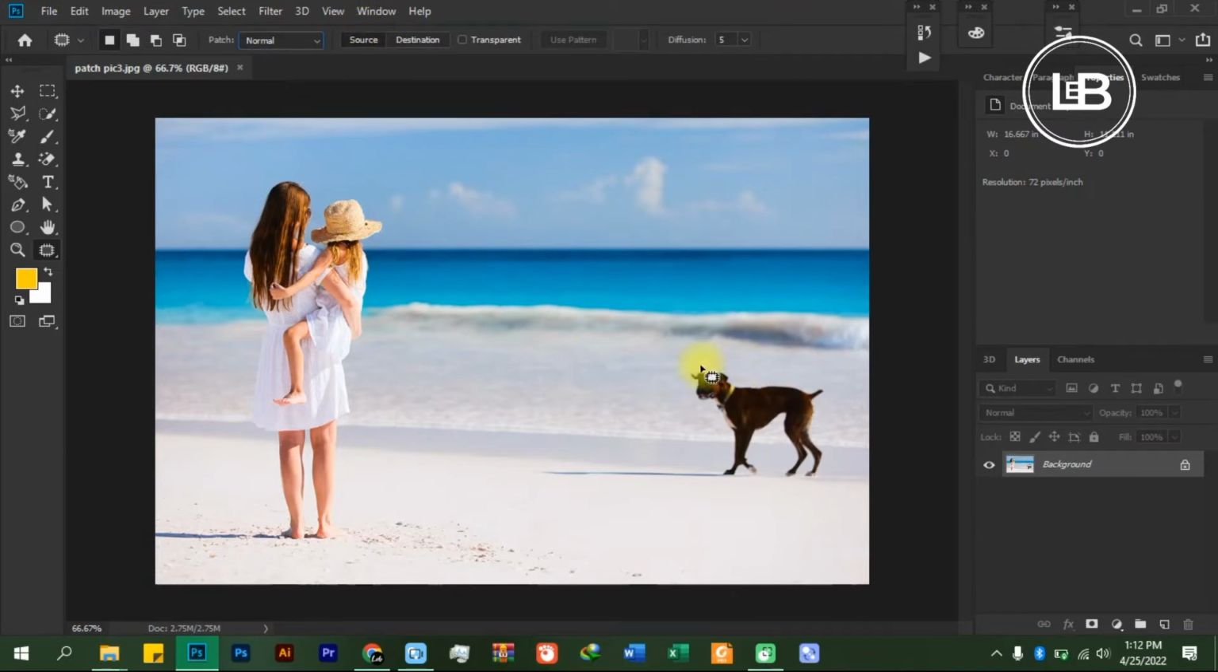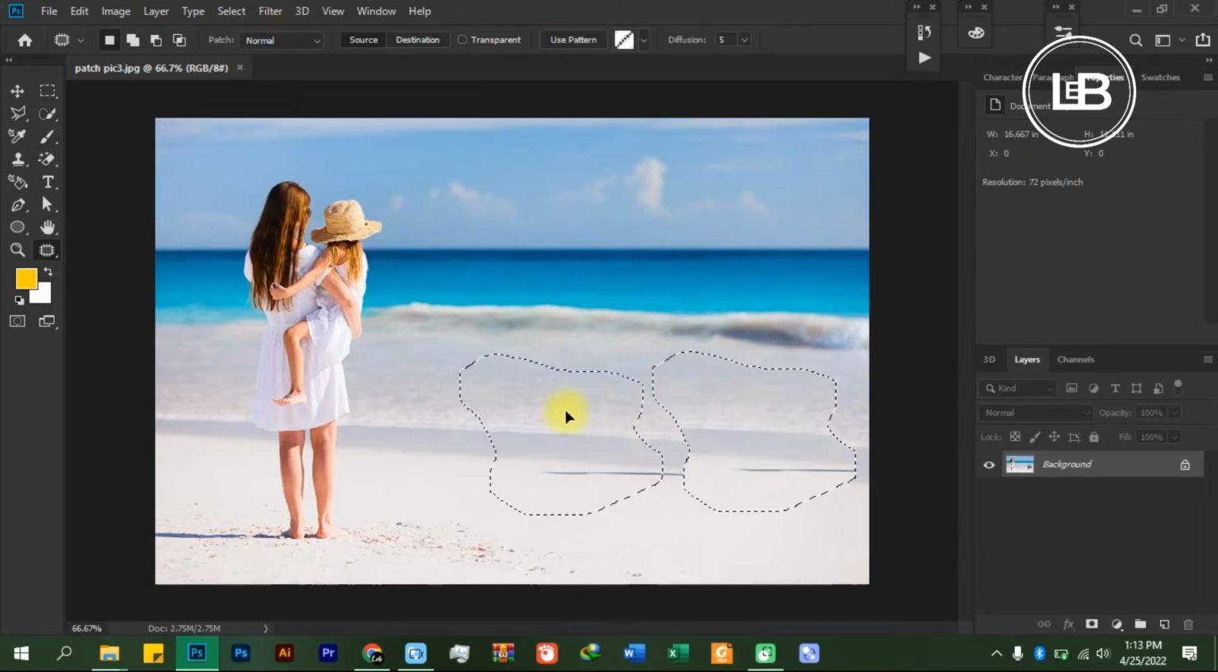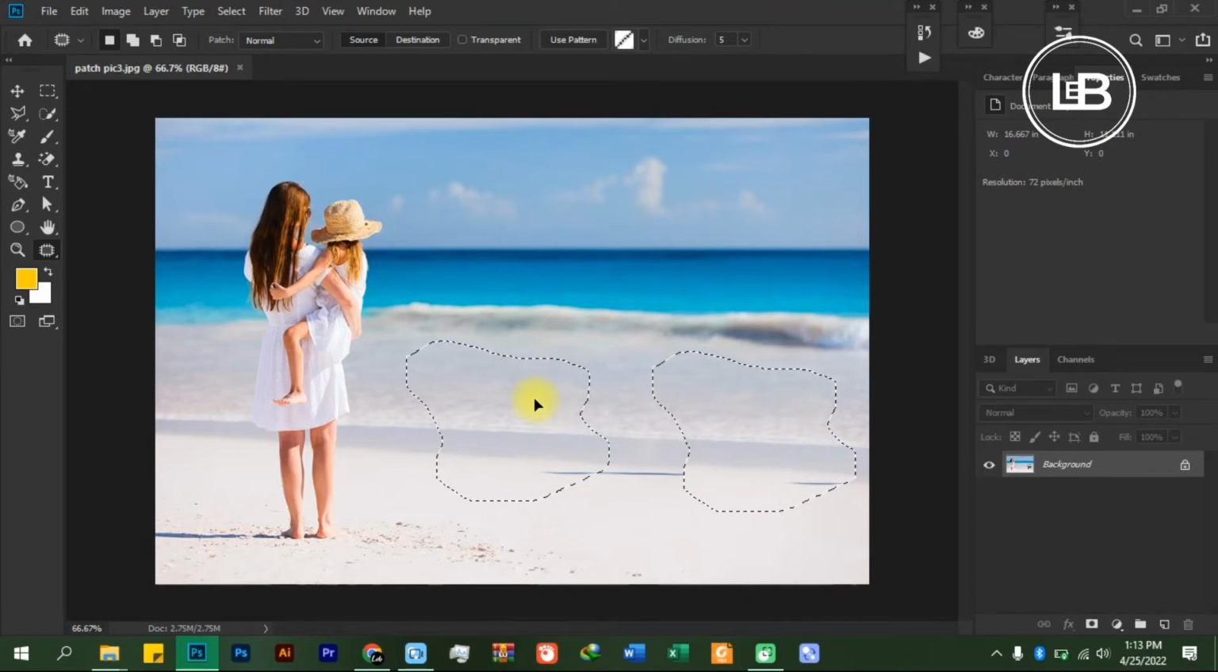Good. I want to remove this dog from this image, and then I'll also remove the shadow. So you just have to click and drag to create a selection around the dog. When you're done with the selection, you just release the mouse, and then you should create a matching ant selection around the dog. You now put your cursor inside the selection, and then you click and drag it to a place you want it to, a very nice and matching place you want it to replace the dog.